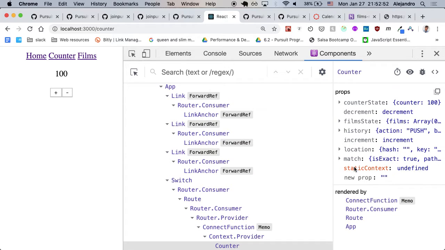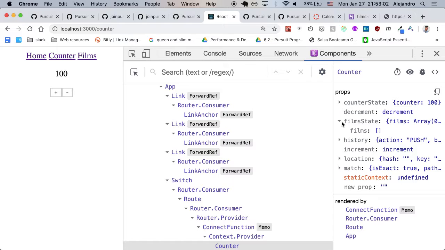Now, history, location, match, those are coming from the React router, but we see the counter state with the counter, and we also see the decrement. We also see the film state, right? But does the counter need to care about films? It doesn't need to care about films, right? Then here's where the other part of map state to props comes in. On map state to props, what we can do is pass to the component only the information that it needs instead of passing the whole state.